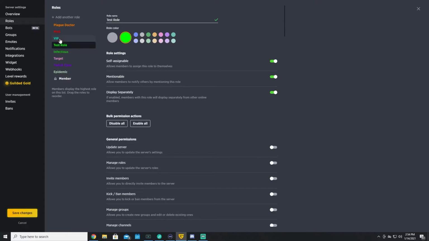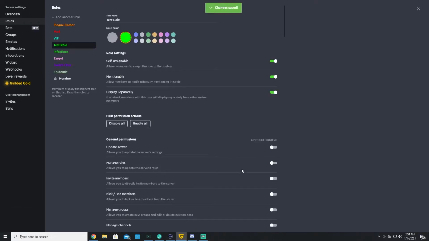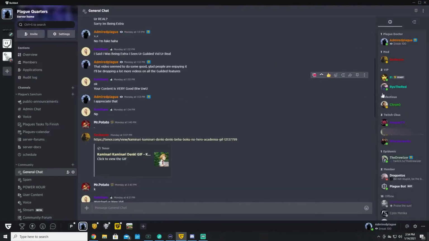We're going to put the test role actually below VIP. And then I'm going to show you how to assign that to yourself. So you want to save your changes, click on that, and then make your way over to the sidebar. Now notice it should be underneath VIP. No one has this role. However, I can assign it to myself.